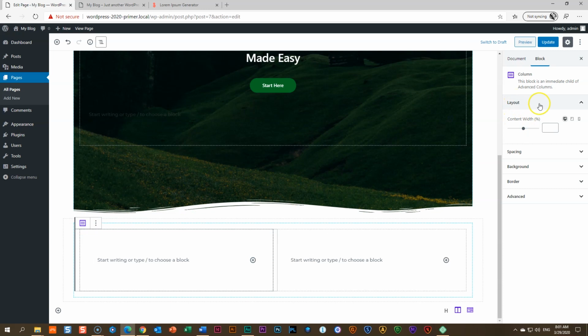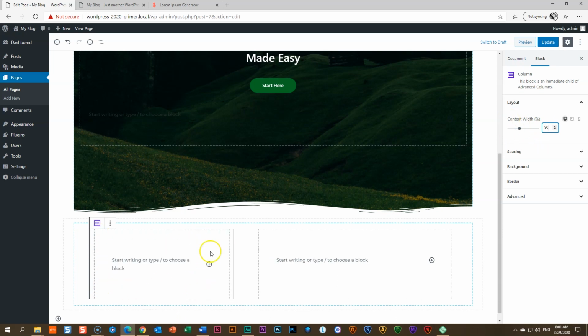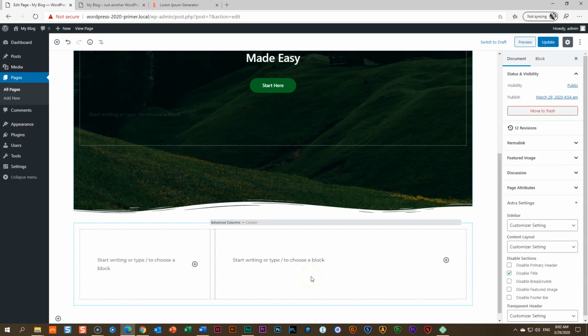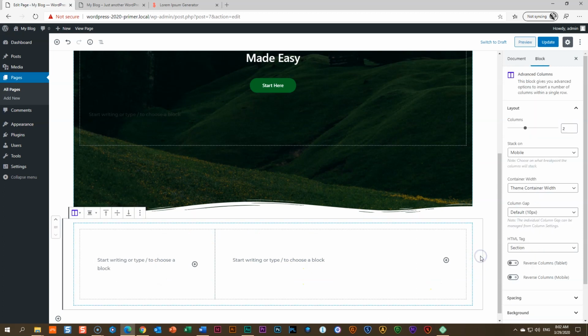And here in layout on the right in the content sidebar options, you type in 35%. 35%, you see it goes a little bit smaller here. Let's select the second column to even it out. And you type in 65%. There you go, right? 35 and 65. So we have our two columns now within our advanced column block.